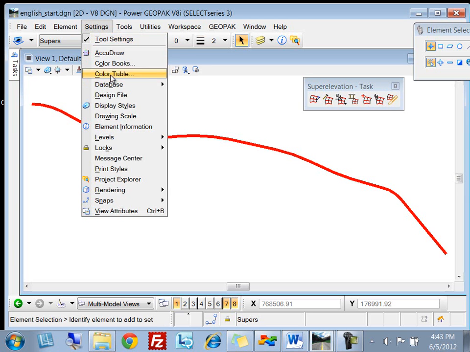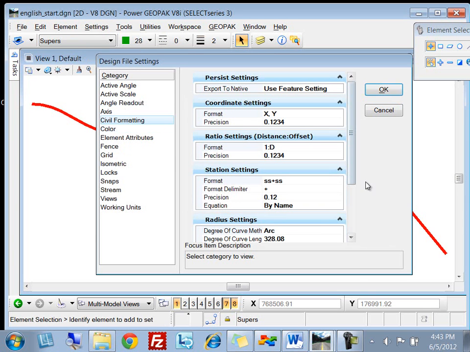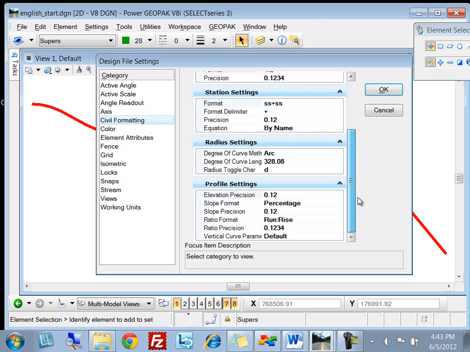The other setting is found under Design File, and what we want to look at is the station settings and the profile settings, in particular the slope precision. These settings control what your element handlers will look like on your super elevation lanes. The precision under station setting will determine how many decimal places you'll see on the stationing. And the slope precision will show you how many decimal places you'll see on the cross slopes. So if you have a minus 6% cross slope, you'll actually see it in this case as minus 6.00% because it's using the slope precision.